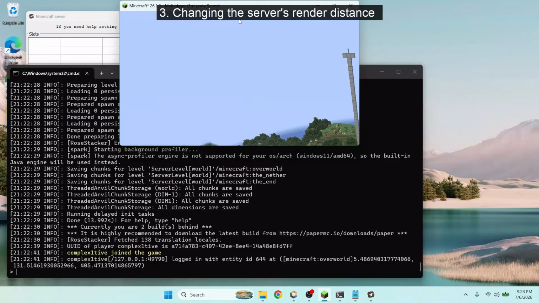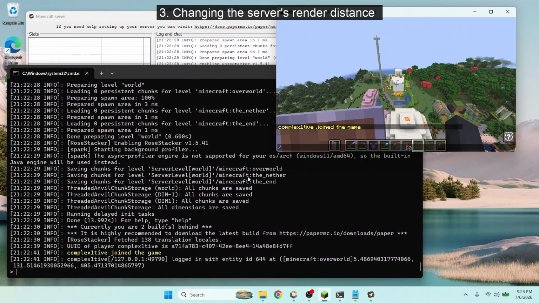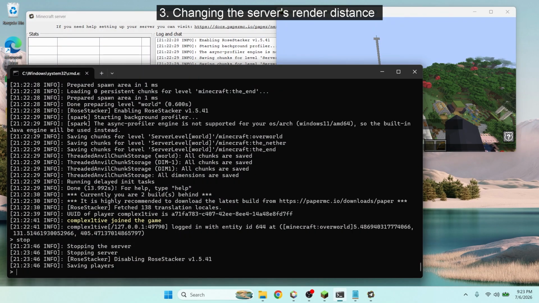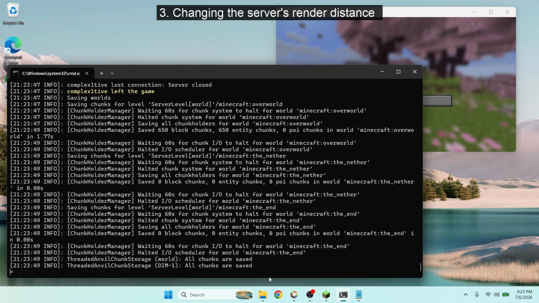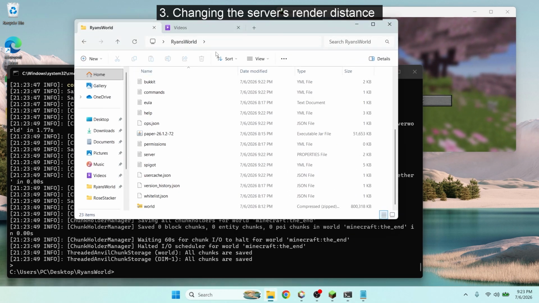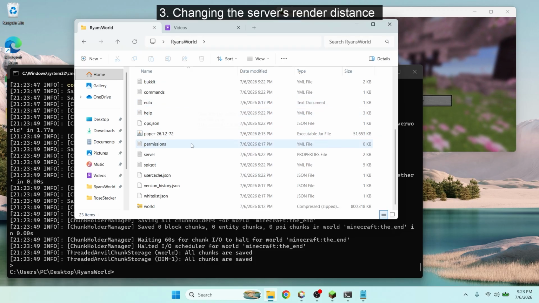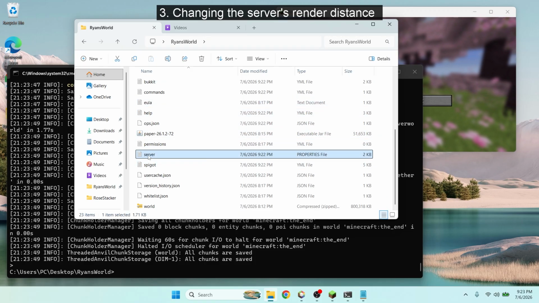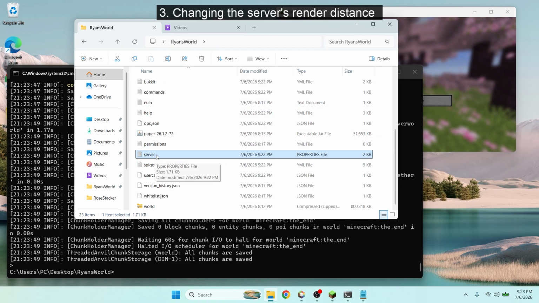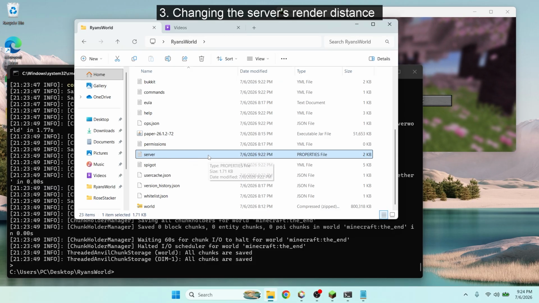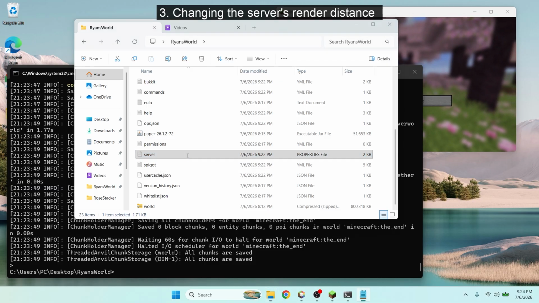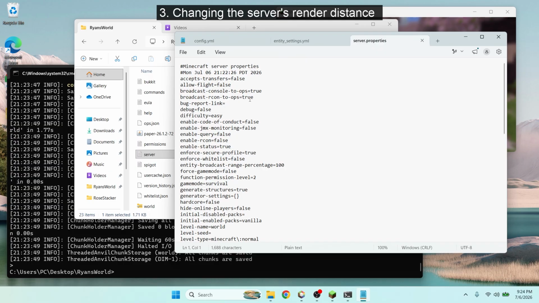So to change that, we are going to stop our server first by typing in stop, then pressing enter. We're going to go into our Ryan's World folder, which is right here, and then you should see a file called server.properties. It might say server or it might say server.properties. Both are fine. You're going to double click on it. It might ask if you want to open it with Notepad.